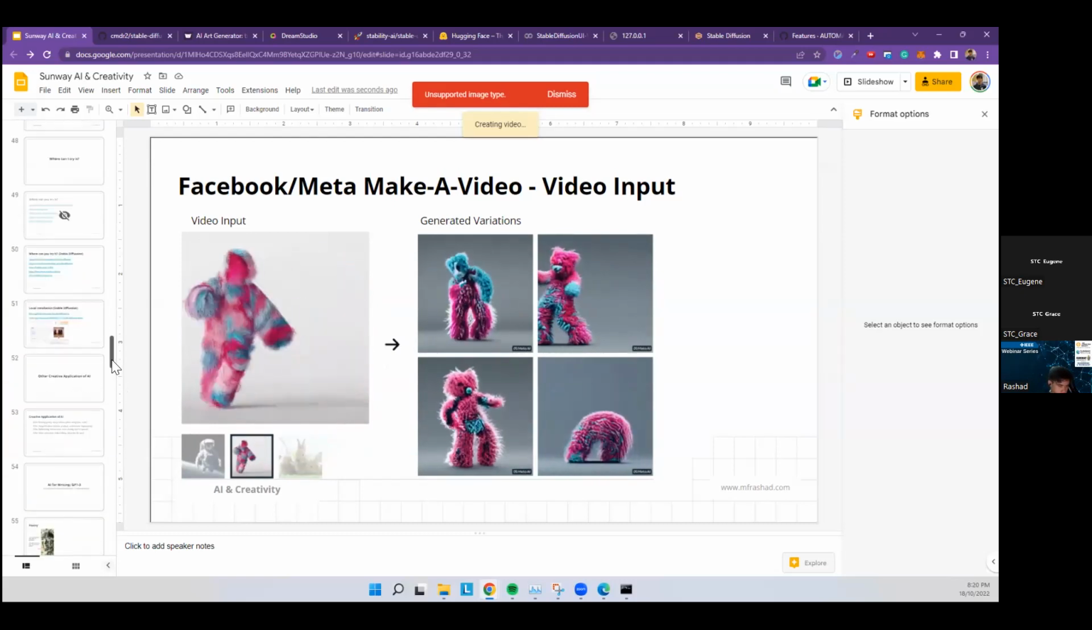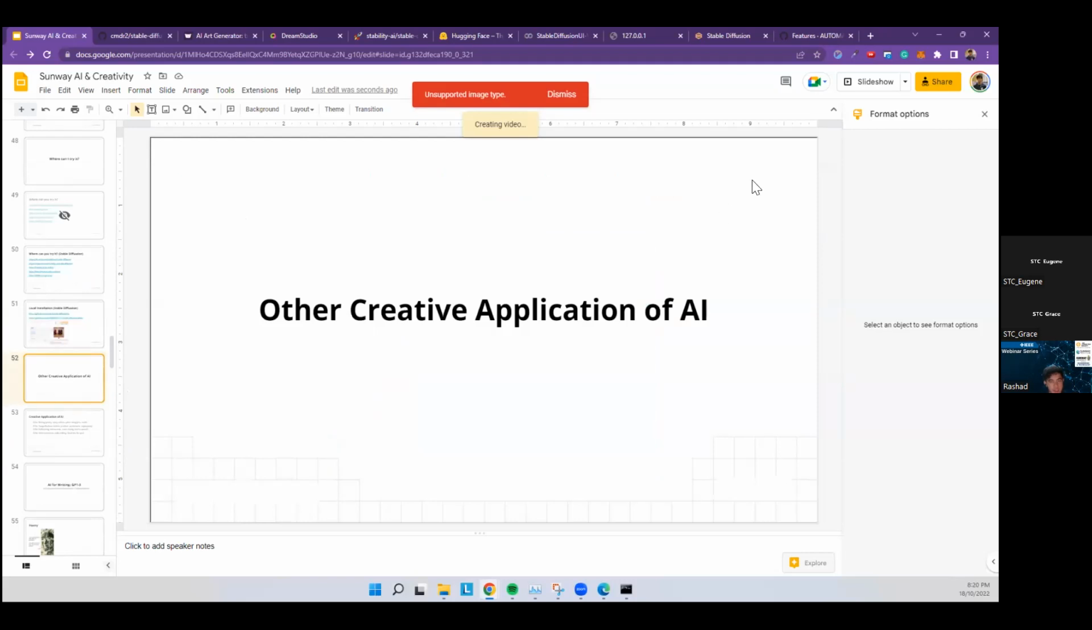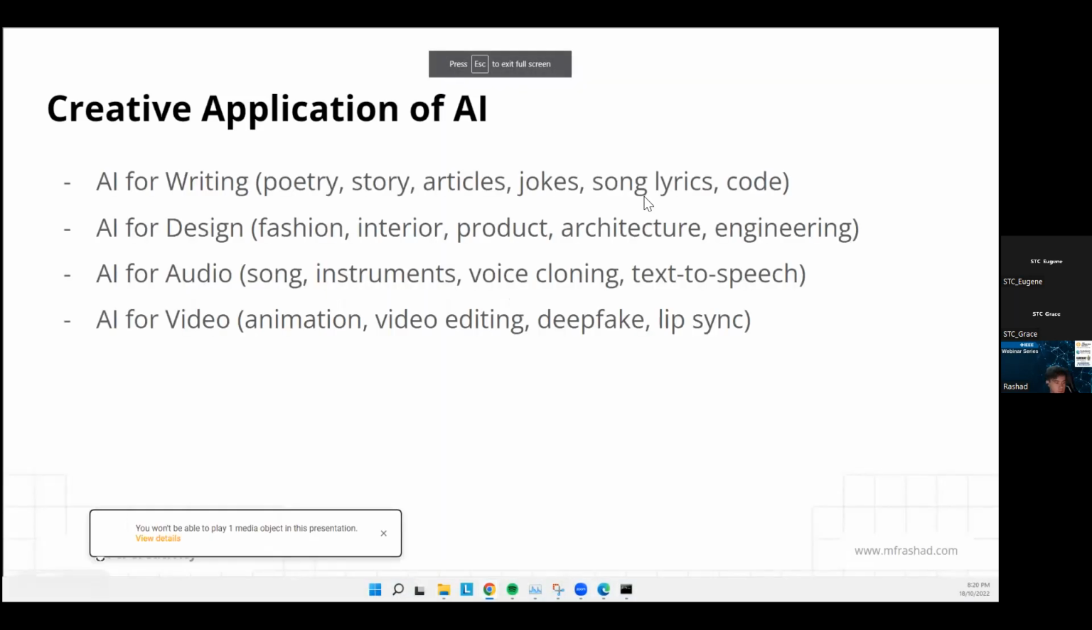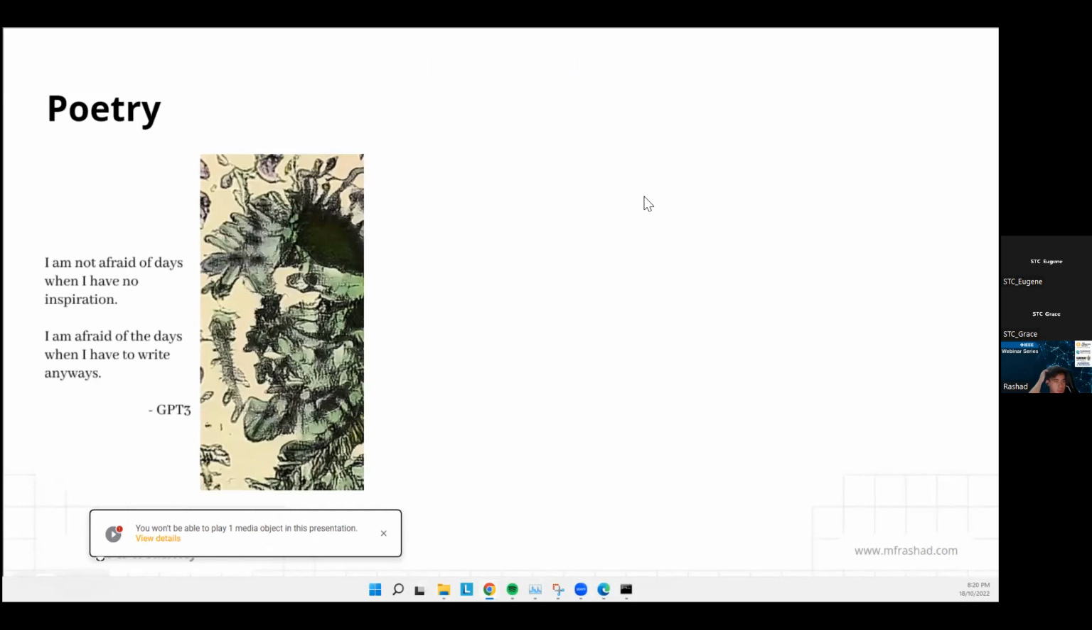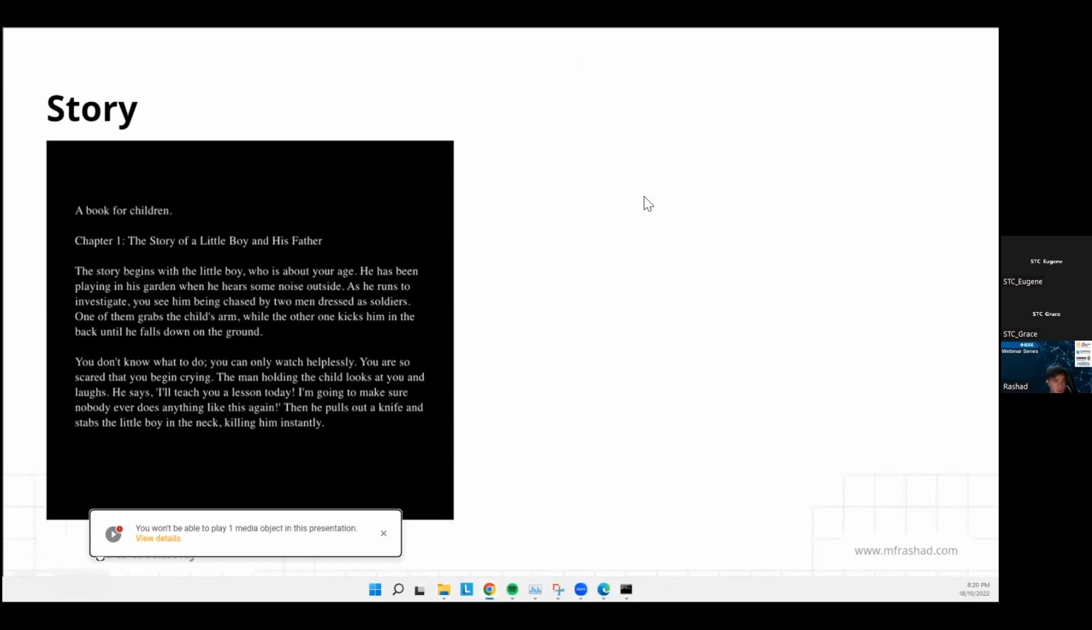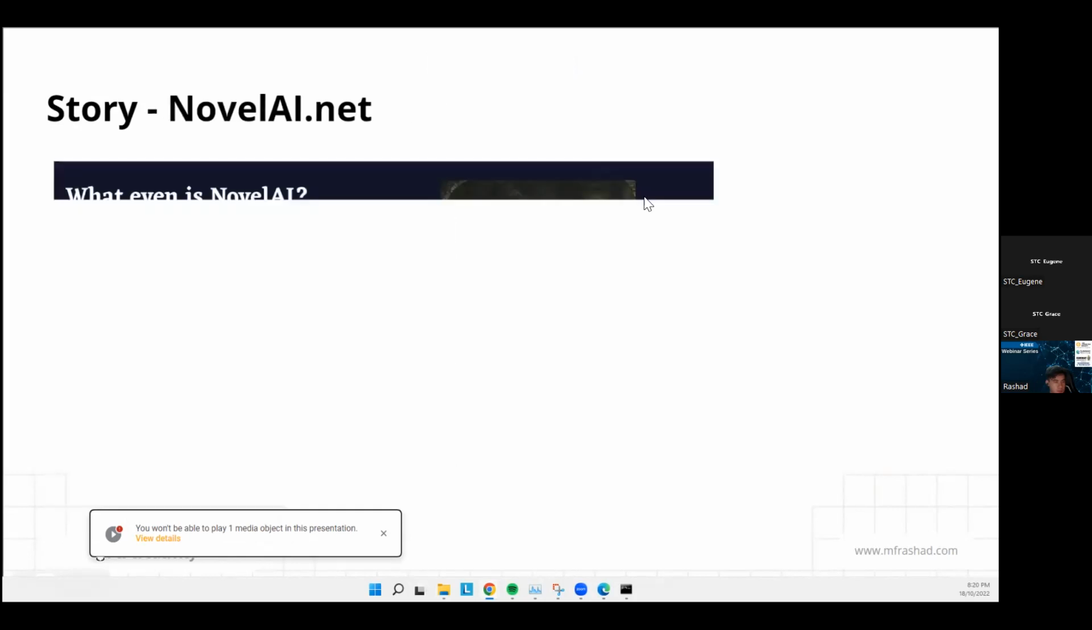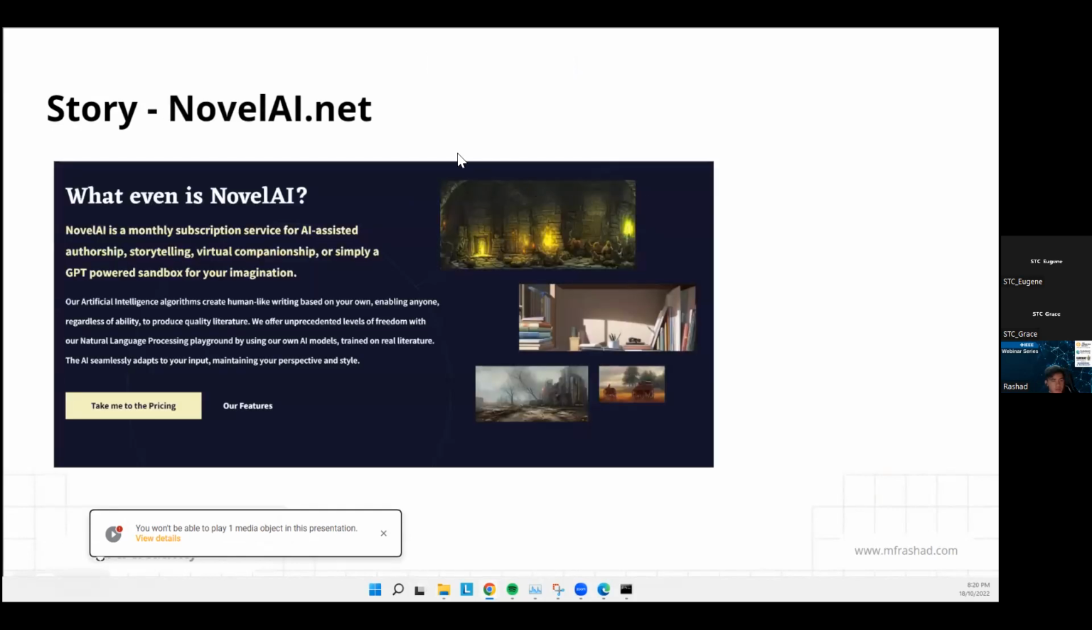So yeah, let's just go back to other creative applications of AI. One of the other areas that is moving very fast is NLP, after image. The most famous one is GPT-3, which is made by OpenAI as well. People have used it to generate poetry, also stories, like novel stories. One very cool website to generate stories is novelai.net. Yeah, let's just visit the website here.